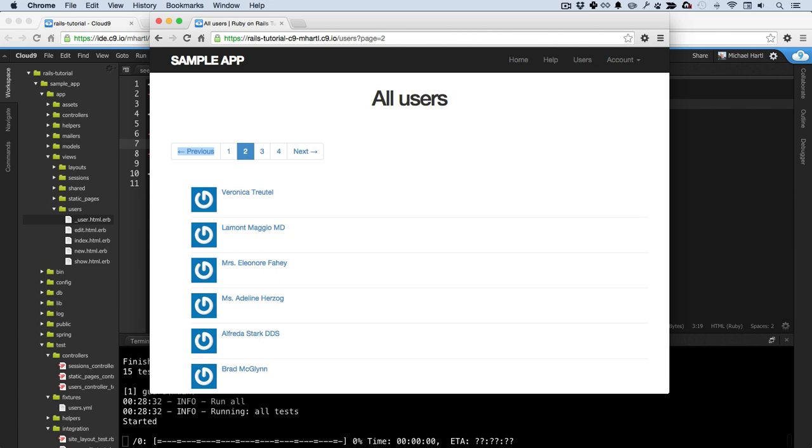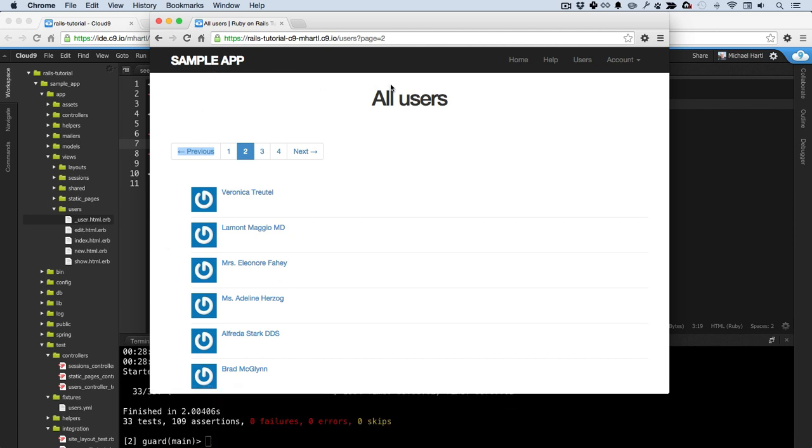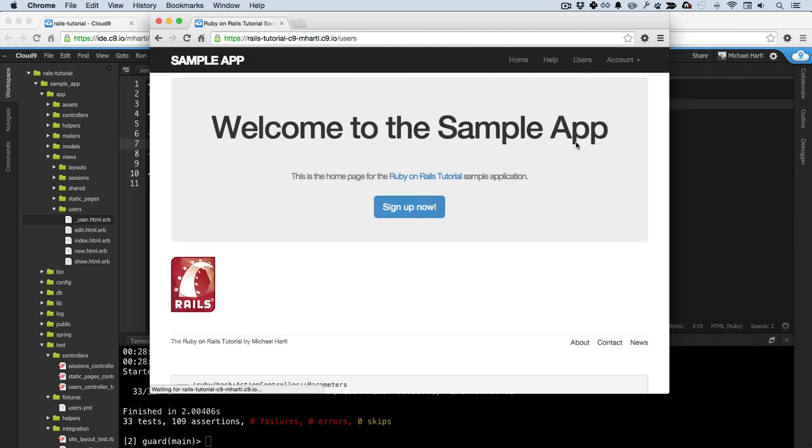We can also look at the actual application. It's always a nice sanity check. There we go.